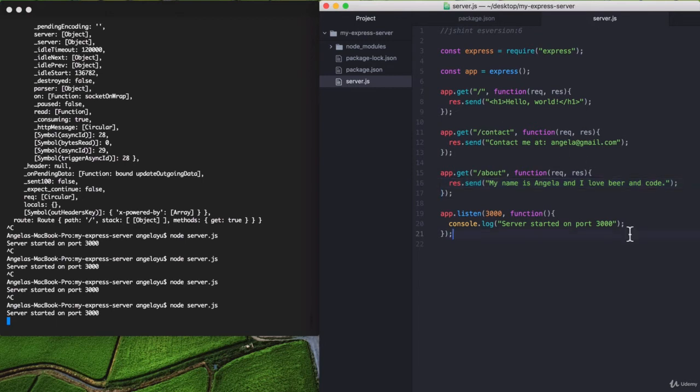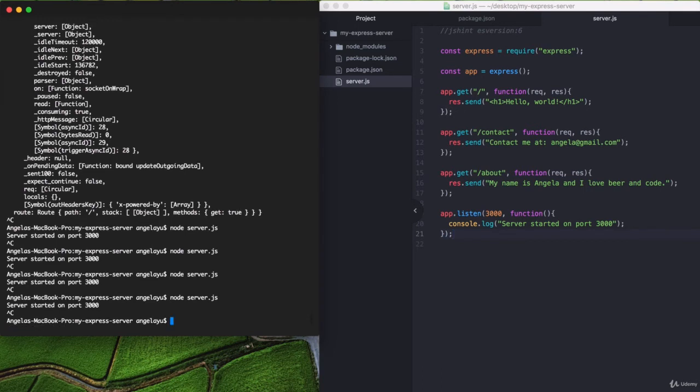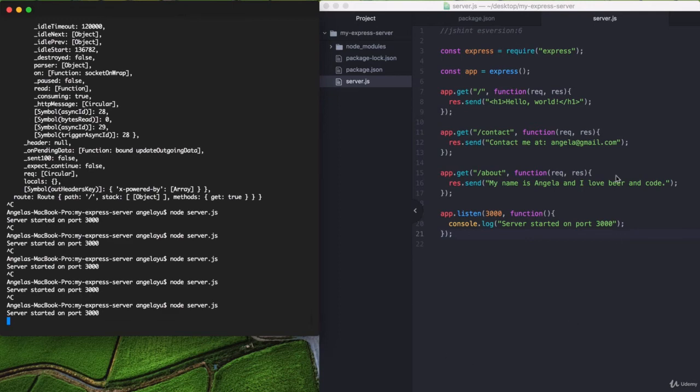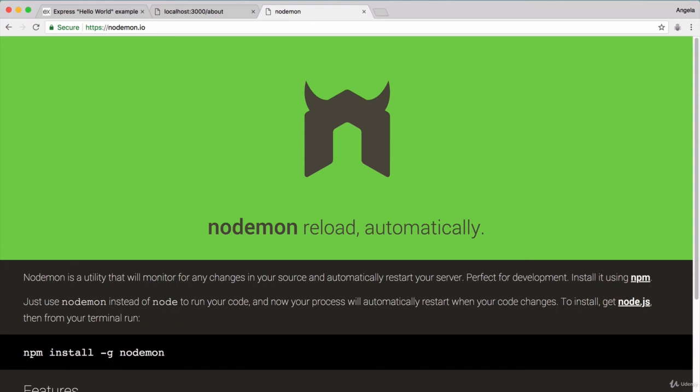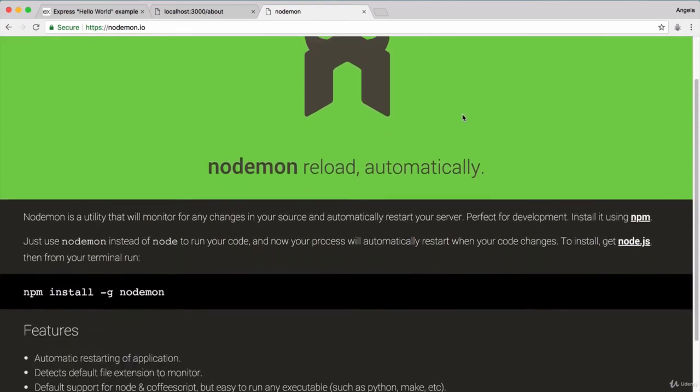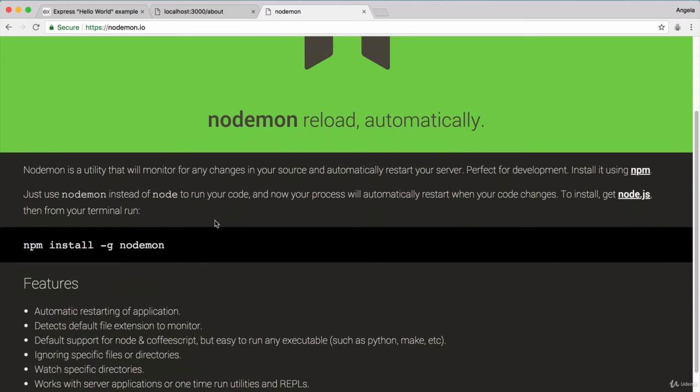Now, just before I end this lesson, I want to show you something that I've kept to myself until now. I hope by this point you've realized that it's pretty painful to constantly have to end your server and restart your server every single time you add some new code to this server.js. Now, if you head over to nodemon.io, this is a utility that you can install using npm that will monitor for changes in your source code, and it will automatically restart your server when it detects any changes in your code. So this will save us from insanity.